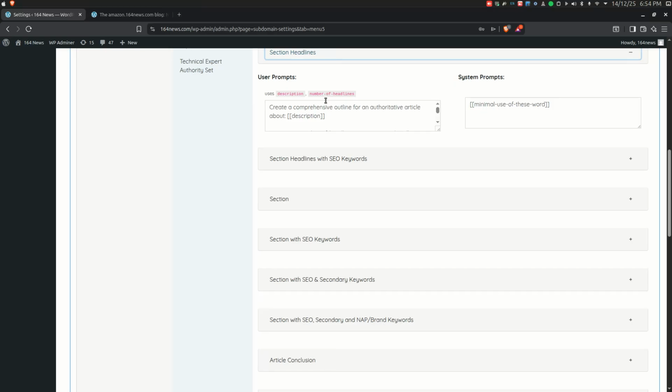The number of headlines is a user input provided at the time of creating a campaign. Section headlines with SEO keywords.